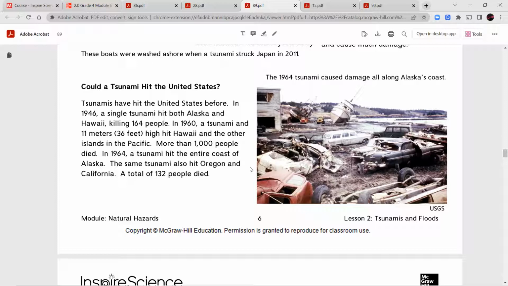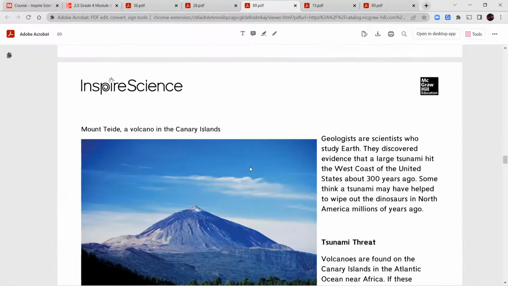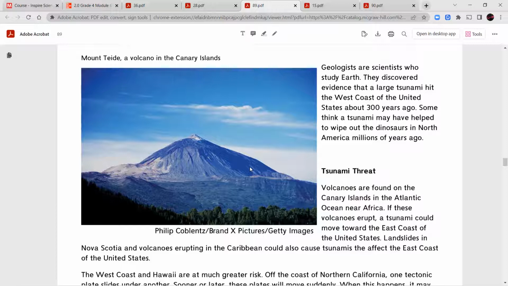In 1964, a tsunami hit the ocean of Alaska. The tsunami hit the entire coast of Alaska. The same tsunami also hit Oregon and California. A total of 132 people died. Geologists are scientists who study the Earth. They discovered evidence that a large tsunami hit the west coast of the United States about 300 years ago. Some think a tsunami may have helped to wipe out the dinosaurs in North America millions of years ago.